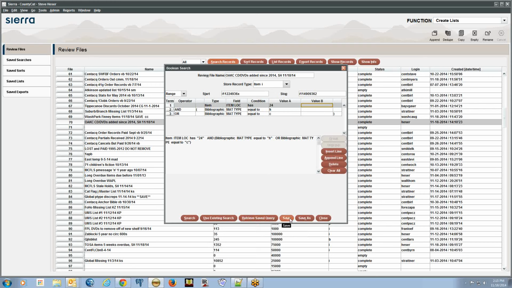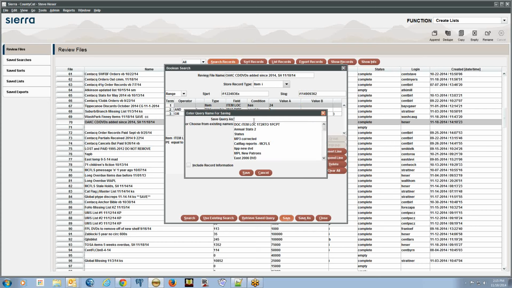You can also save the current criteria to the server, and all you have to do is click on save or save as. It really doesn't matter. Put in your name for the save search. Usually I put in the library name, 2014 CD, DVD. And you can choose to include the record information, which I would probably do in this case because you want that 2014 segment of the database only. And then it will save our range information to that strategy.